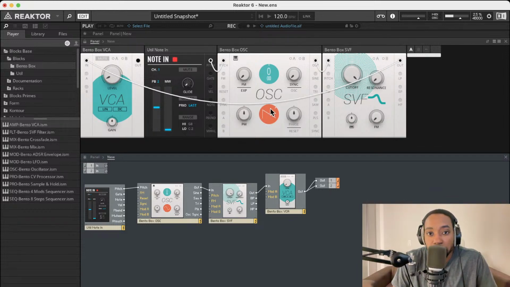And we can modify our cutoff range to cut out the high frequencies. That'll give us a deeper bass sound. You can add a little resonance as well. So from that point, I'm going to just turn it off for now.